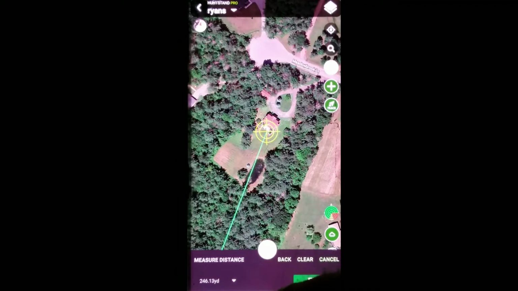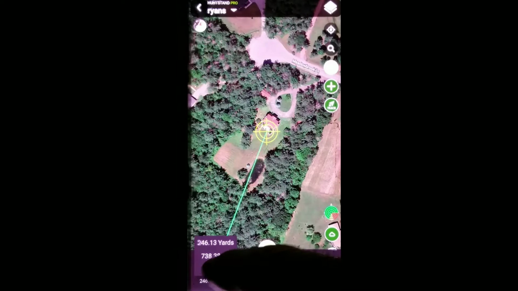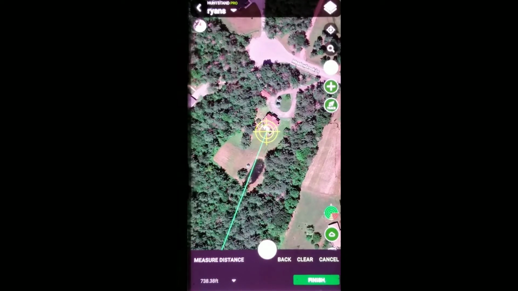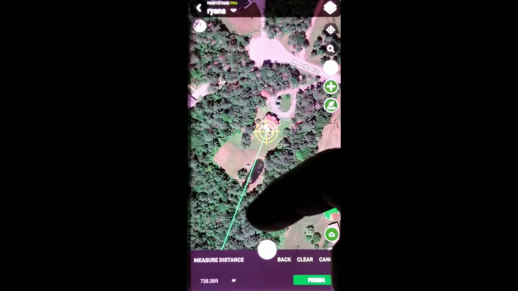That's 246 yards. We like to do feet because the state law is 500 feet from a residence or an occupied dwelling. So we can do the drop down. You'll see it gives you feet or miles. So we'll do feet. 738 feet from my neighbor's house. That's through the woods, so I've got plenty of room.